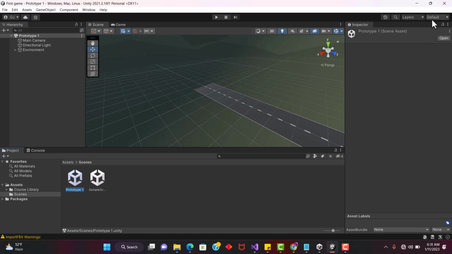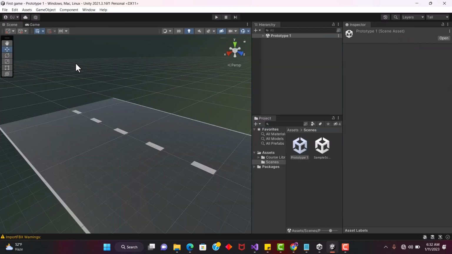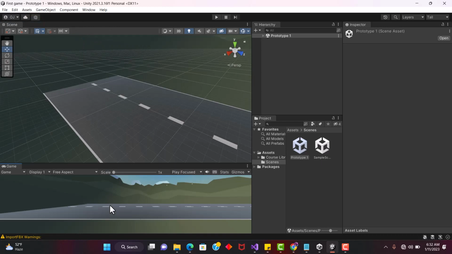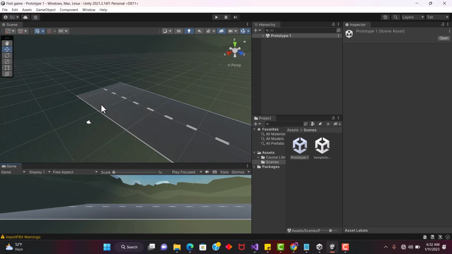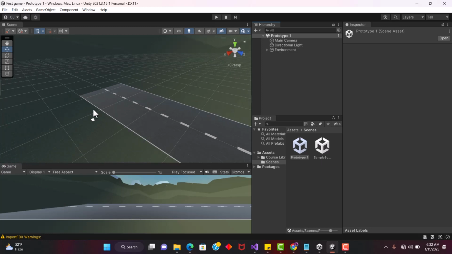Okay, so now we are going to reposition this environment using our camera. Before then, I'm going to choose this tall workspace, and the next thing I'm going to do is to reposition the game below the scene. How I'm going to do that is simple. Simply click on the game, drag it and then release. Okay, so now the game is directly below the scene view. The next thing we're going to do is to play around the environment.